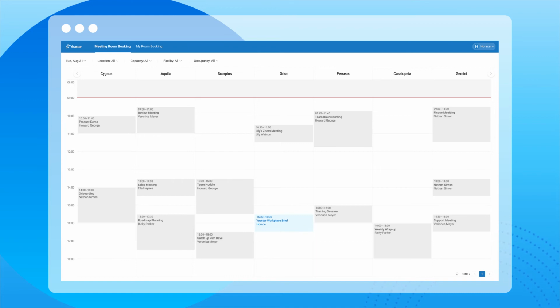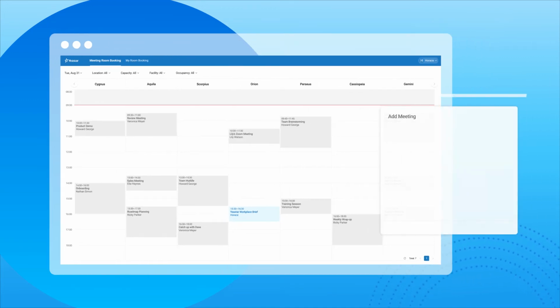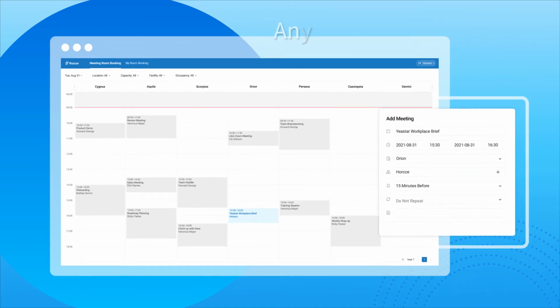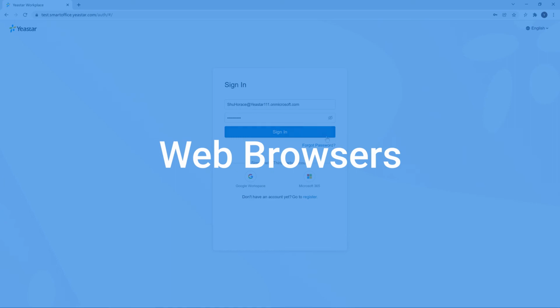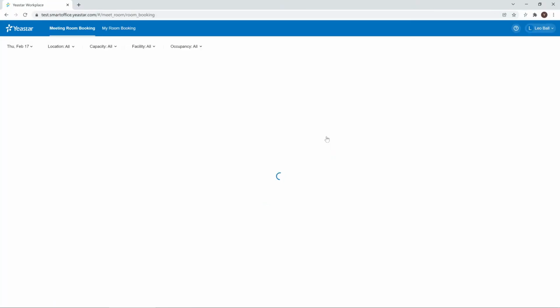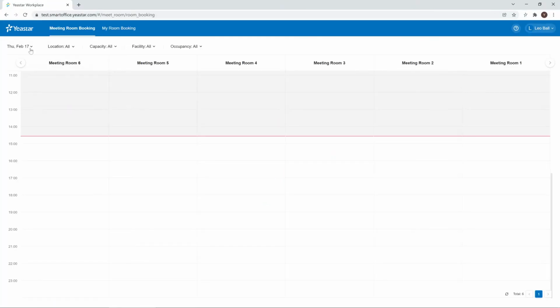With Yeastar Workplace cloud-based platform, all you need is a browser. Booking from anywhere, anytime, doesn't have to be as difficult as it sounds like. Whether you're using PC or mobile, simply log in your Yeastar Workplace. Use the filters, date, location, capacity, facility, and occupancy to choose the meeting room you need.